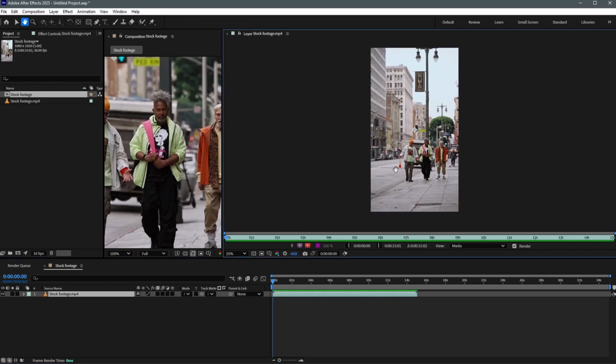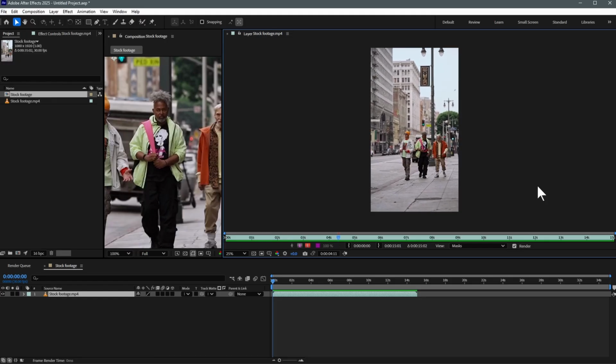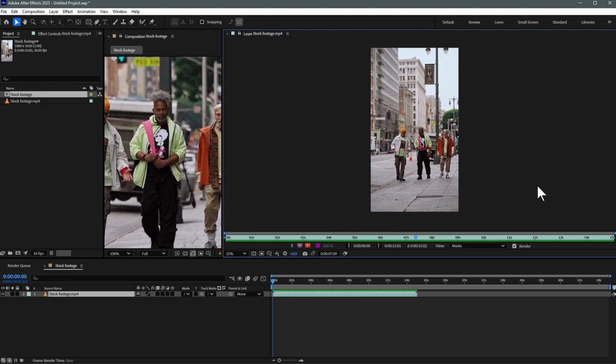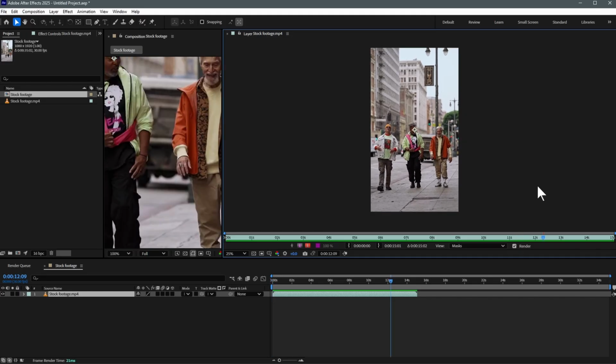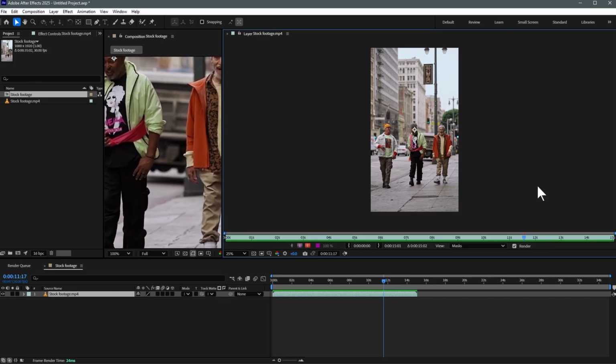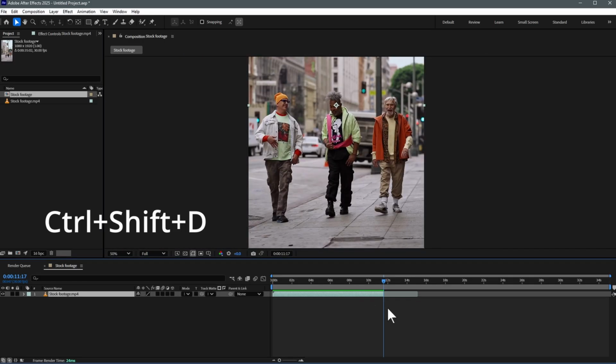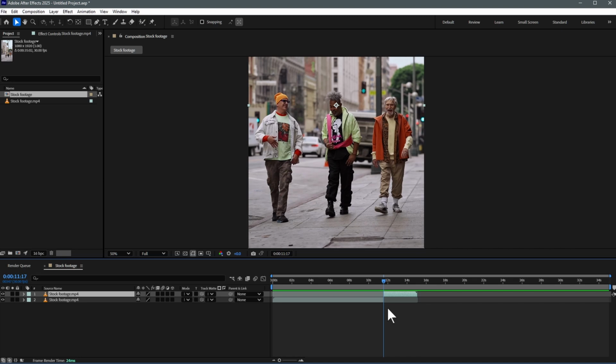Move the current time indicator to the frame where you want your clip to begin. Press Trim Out to edit the extra part of the video you do not want to use. Another technique is using Ctrl+Shift+D that splits the layer at the current playhead position. This creates a new layer above, allowing you to edit each section independently.